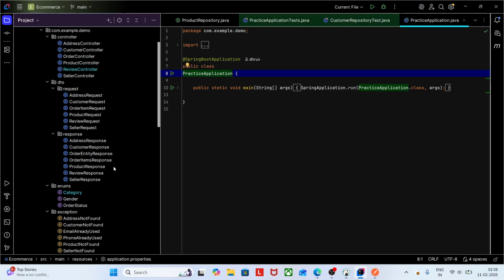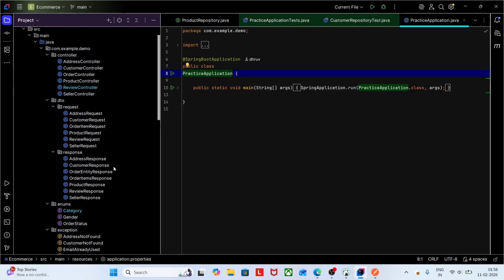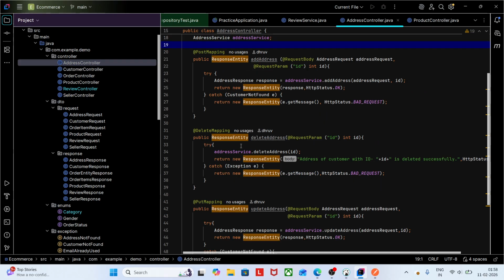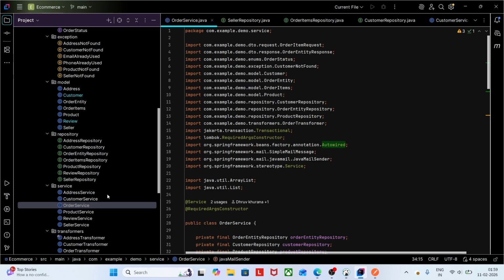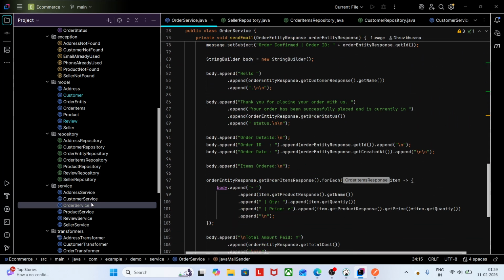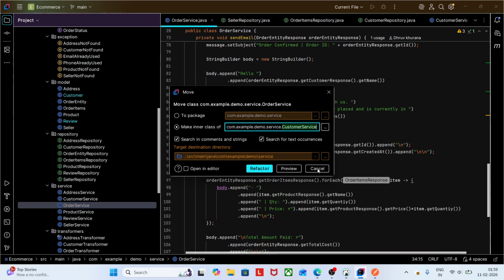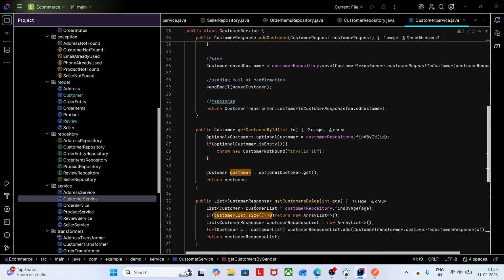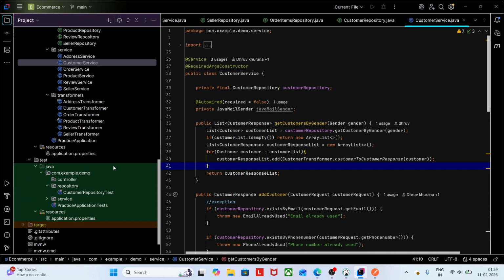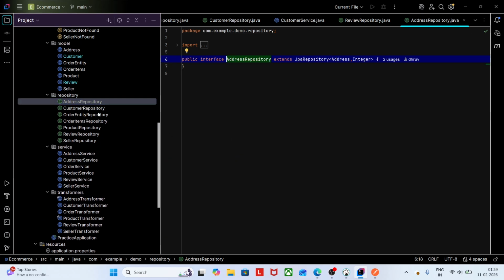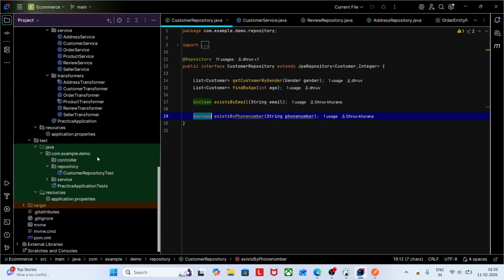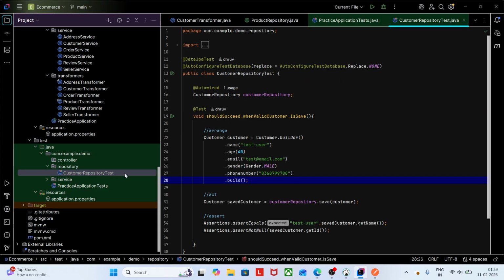The project follows a layered backend architecture. Controller handles incoming API request. Service contains the business logic. And the repository interacts with the database using JPA. Unit and repository level tests are also implemented to validate functionality.